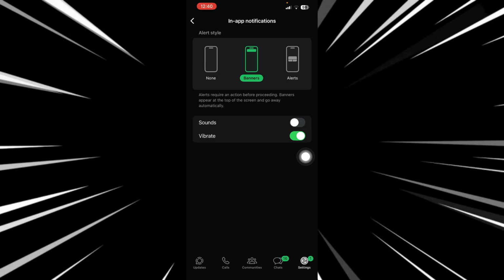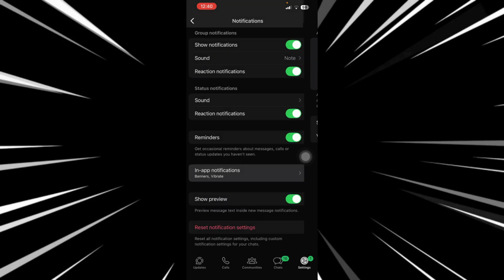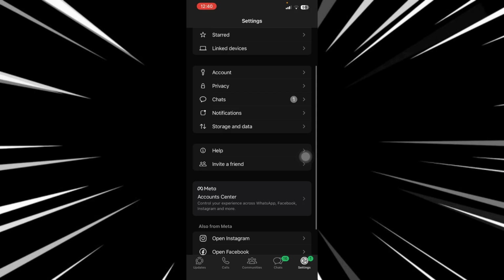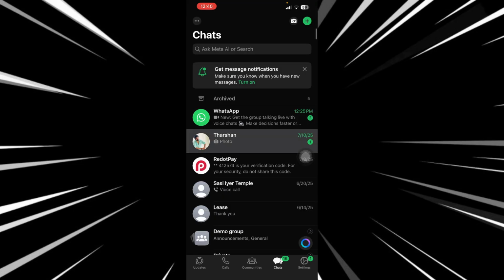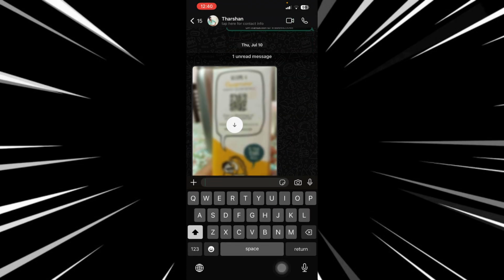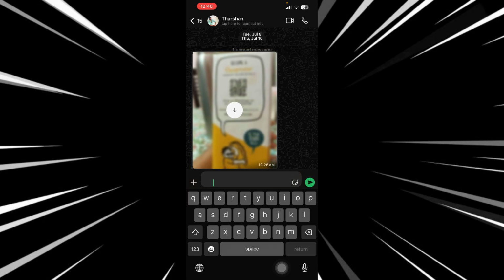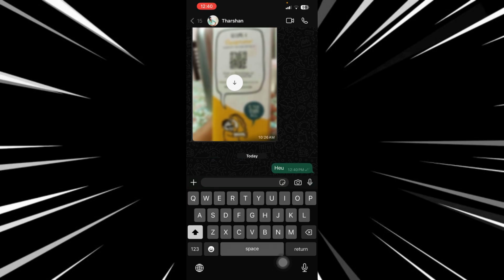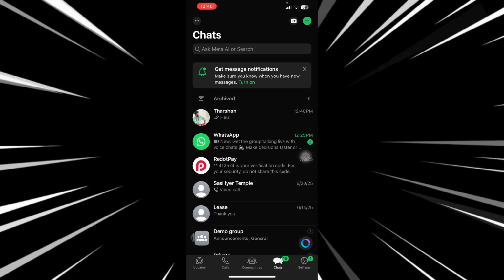So tap on it and you'll turn it off. If you tap on it again, it will turn on, but we just want to tap on it and turn it off. So make sure this is turned off. Once this is turned off, if you now go back to a message and send any message, you'll see that the sound no longer comes. And there you go, that's it. It has been turned off, and that's basically pretty much it.